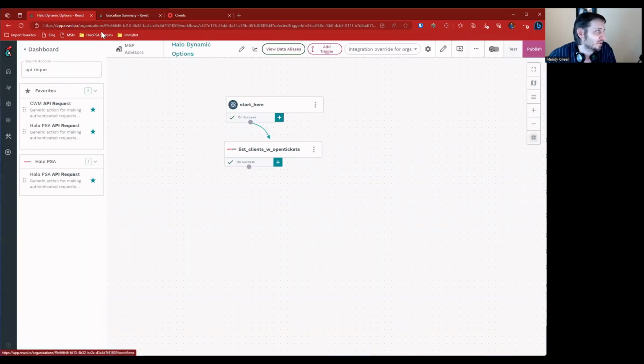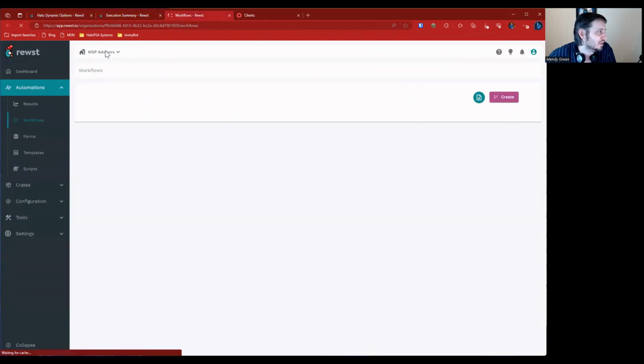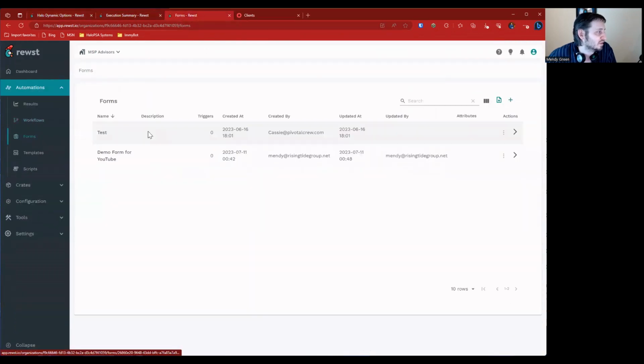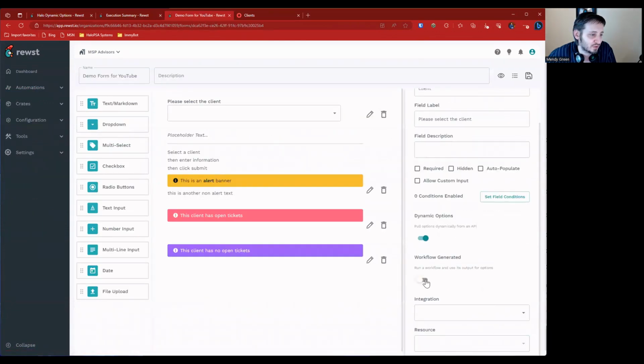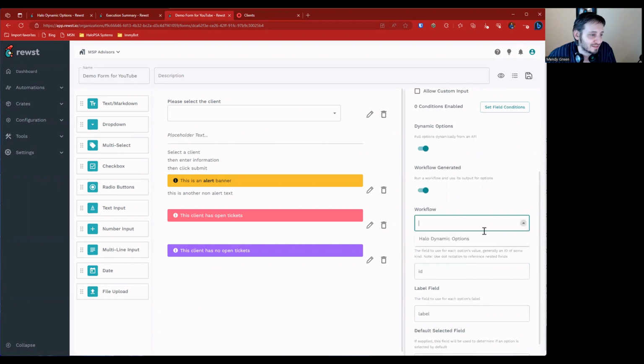So I'm going to open dashboard in a new tab. We're going to flip over to the forms. We're going to go to the demo form for YouTube, and I'm going to change this to be workflow generated. And now, because that workflow is set to be an options generator workflow, I can choose it from this list. It has to be set to that type in order for it to show up here.